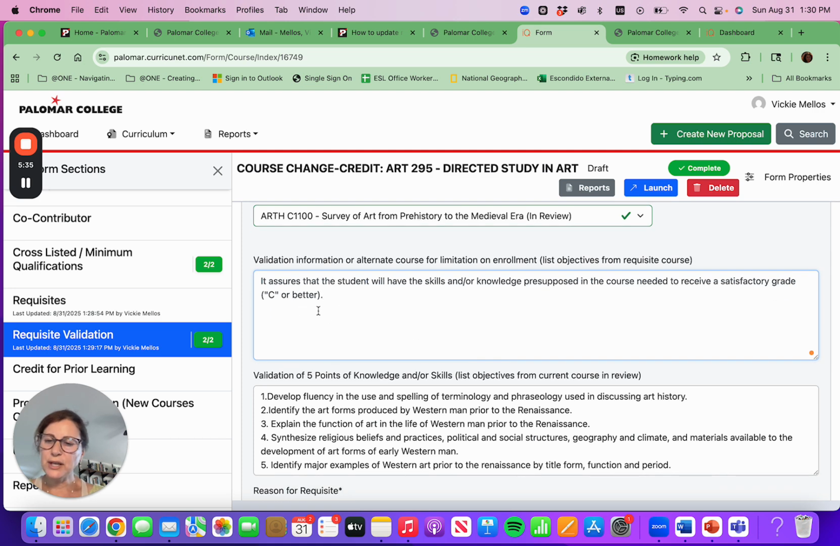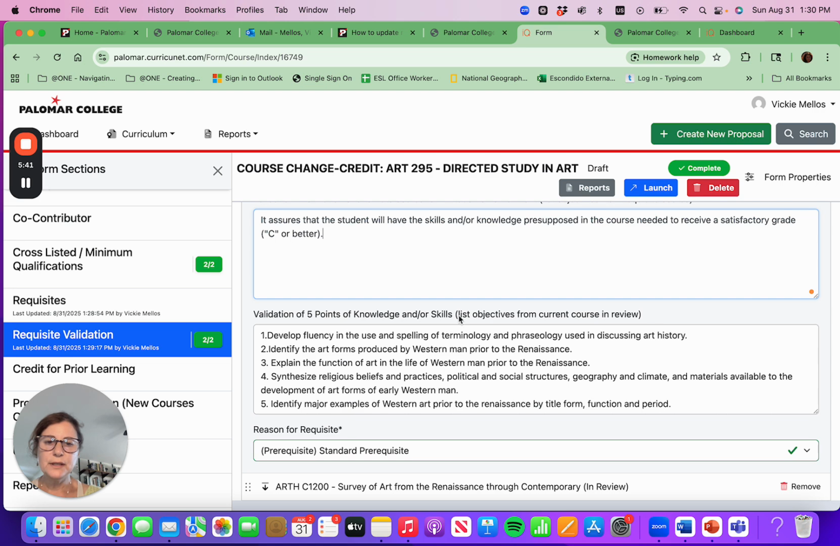You can choose the objectives that are necessary to succeed in this Art 295. And then in the second field, you'll list the objectives from the course in review, which is the Art 295. And these are 5 points of knowledge, so you need 5 objectives. And if there are more than 5, you can consolidate them, or if there are fewer than 5, maybe draw from the student learning outcomes or the content, but you do need 5.